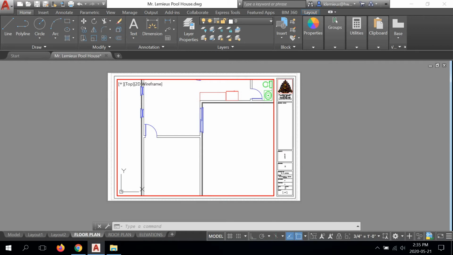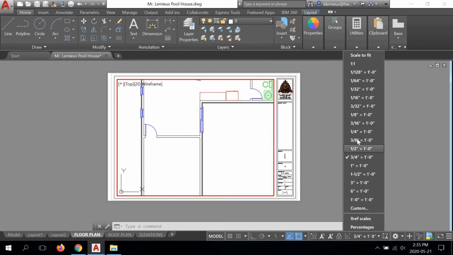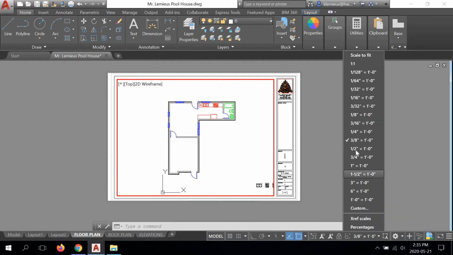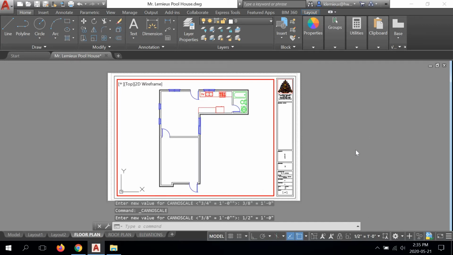Okay, so this doesn't fit. So let's try another one. Let's try 3/8 equals a square foot. It fits, but it's kind of small. We're picking up some of the fixtures here. So let's try 1/2 inch. And that is perfect. So 1/2 inch equals a square foot.